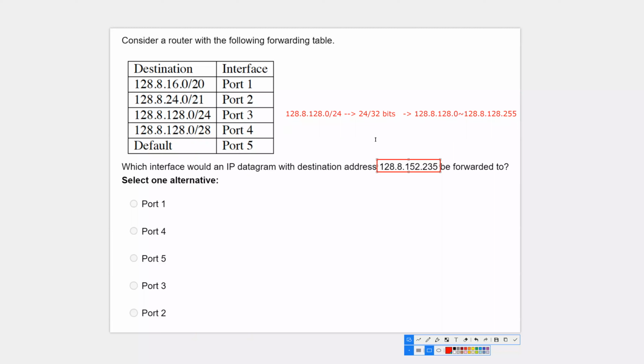What is the port 4? So 128.8.128.0. Do the calculation. As we don't have time, we need to have a quick look at this one. So just try to answer this one. Is it port 1, 2, 3, 4, 5? Just have a guess.